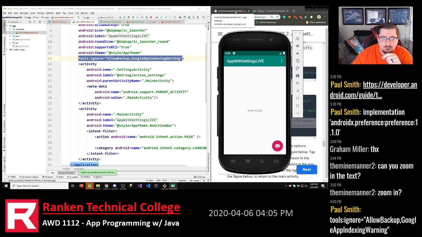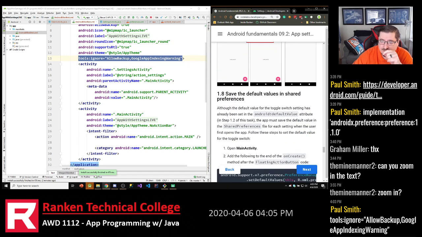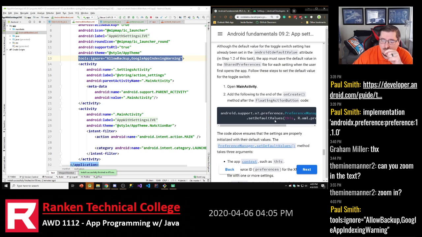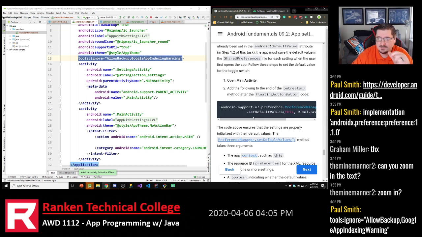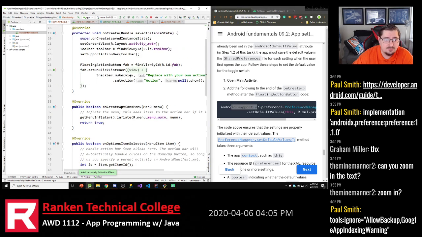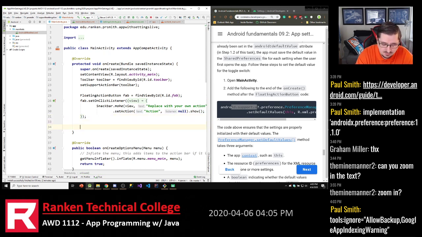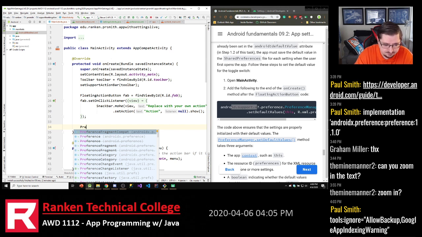So let's look at what's next here. Okay, so we have the navigation working. I need to add in this line of code. Now you'll notice that they're using Android support v7. We don't want to use Android support v7. We want to use the Jetpack library, the AndroidX library. So I'm going to go to main activity, onCreate, down to the end of onCreate. I'm going to call PreferenceManager.